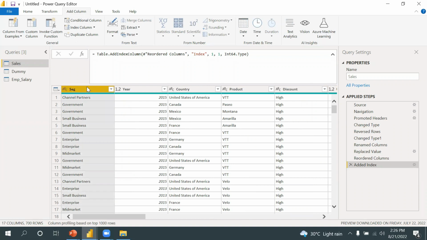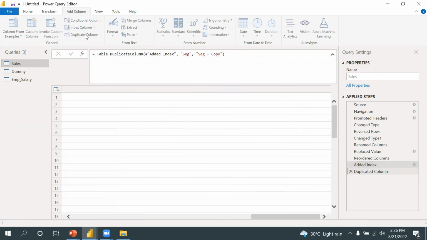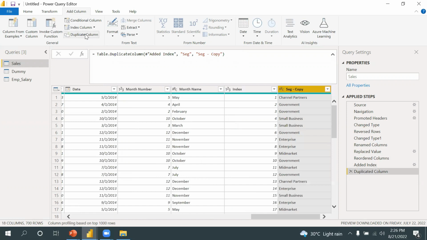Now, if I need to create a duplicate column, like I want to create another column, the same column, I will just click here, duplicate column. Okay, and format we have already learned in the previous lesson.